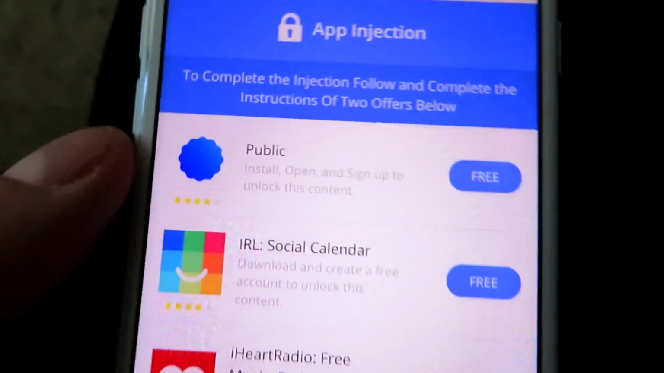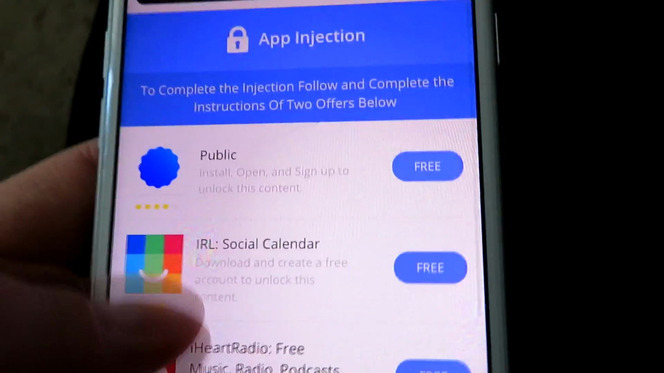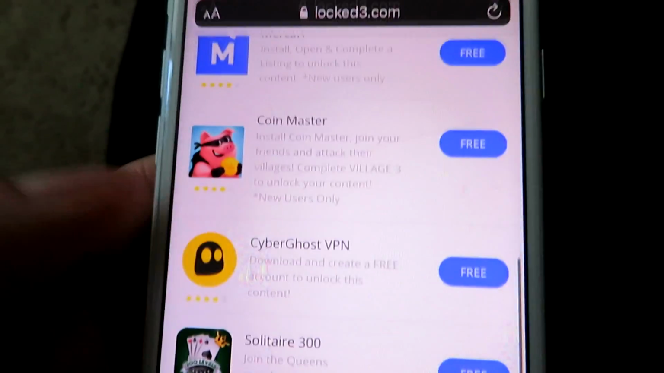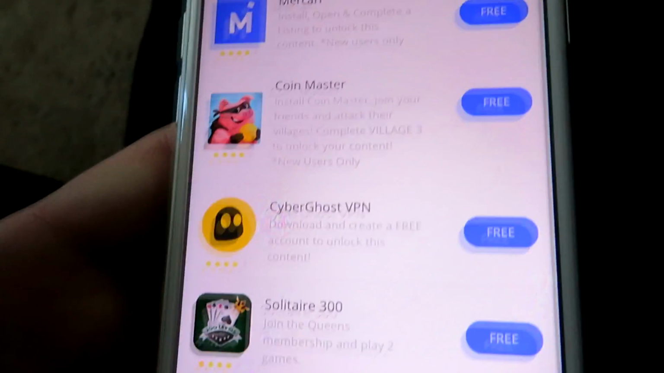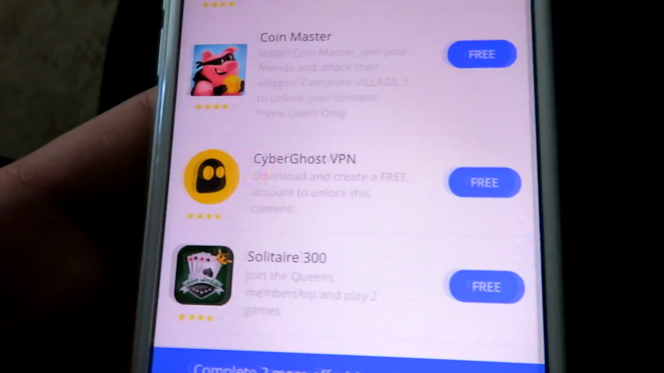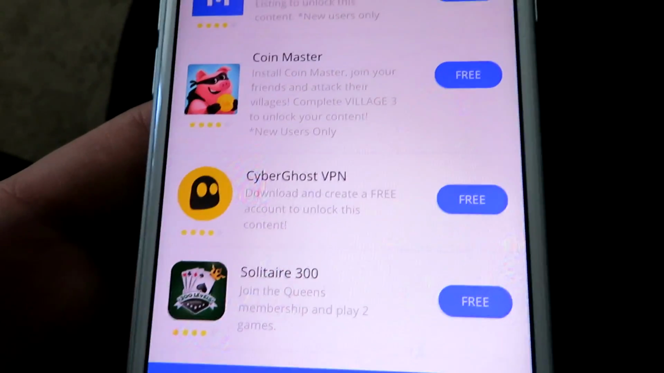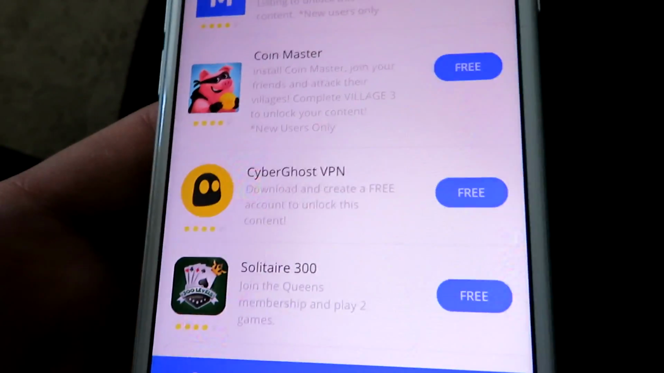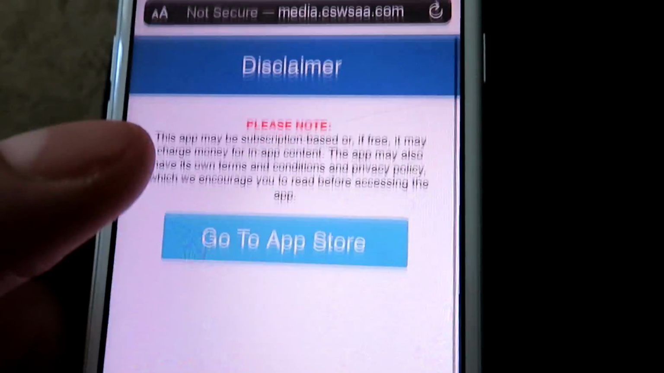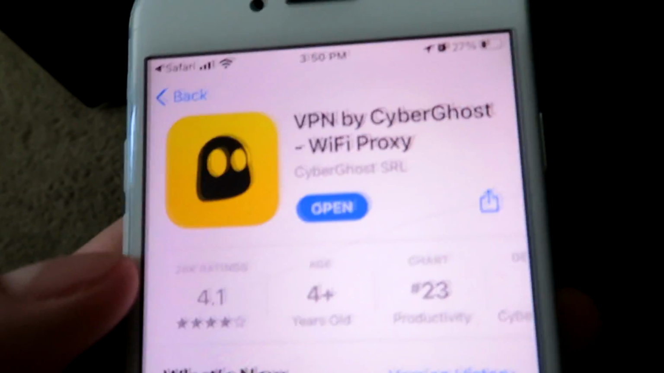Once you're on the app injection page, you're going to have to download two apps and run them for 30 seconds. Doing this will finalize the installation. You might be confused about why you need to download these apps. Basically, it's missing essential files that it needs to complete the PS Touch download. So tap one of the apps, click tap to install, and it's going to take you to the App Store. Let's let it take us there.